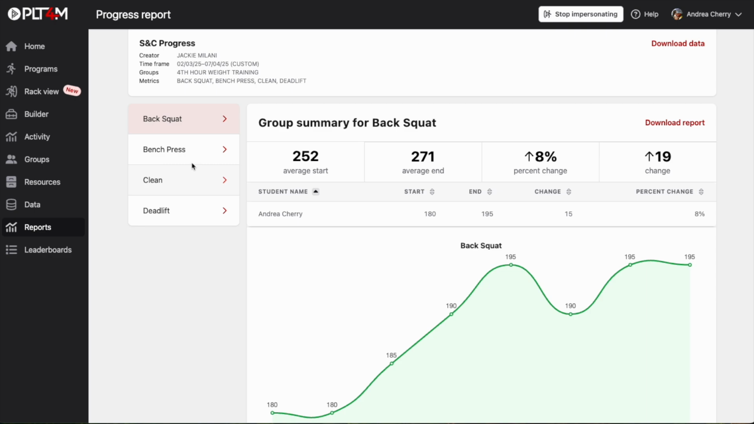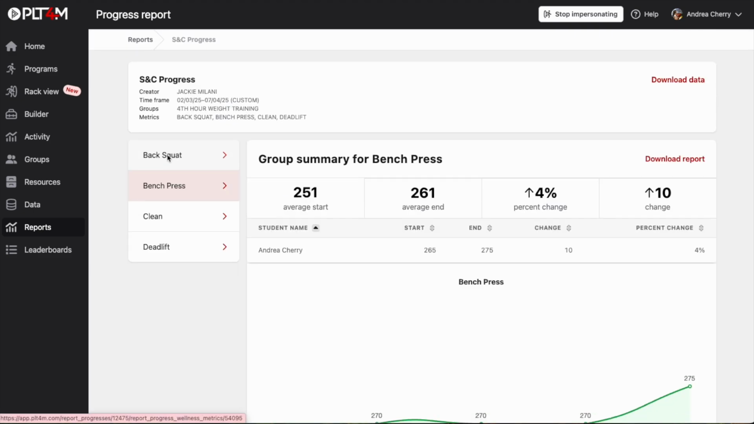Students will be able to see their own data, and they can also reference the group summary data along the top. Please note that students will not be able to see individual data for other students. For instance, in this progress report, Andrea can see the average progress that the entire 4th hour class exhibited in the back squat, and she can reference her own progress data for the metrics included in this report.